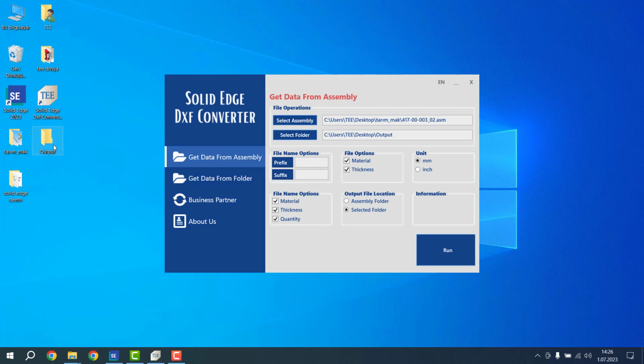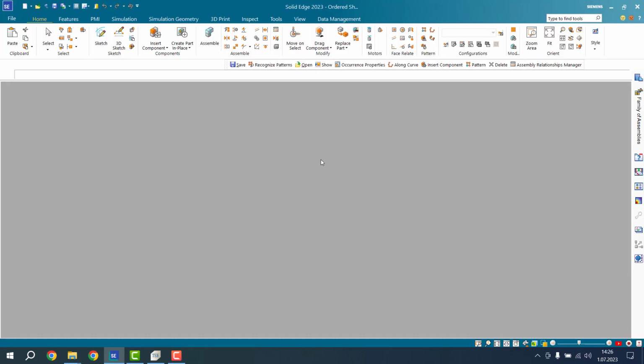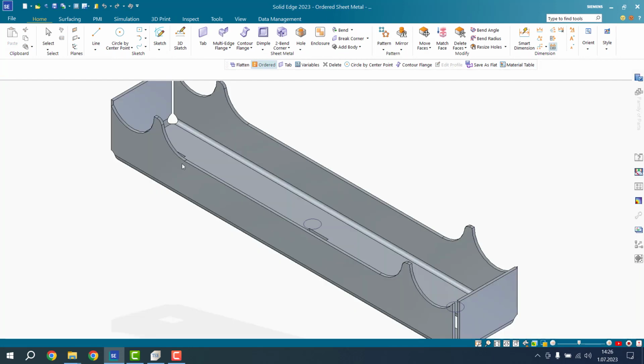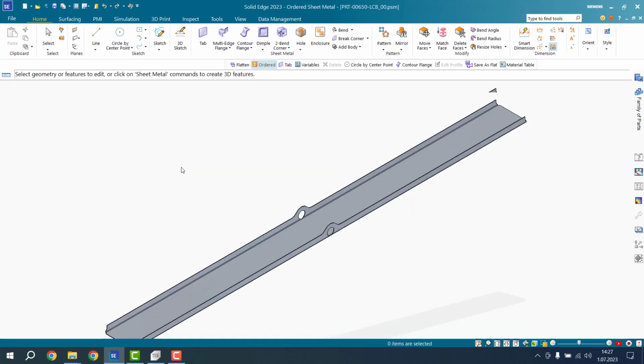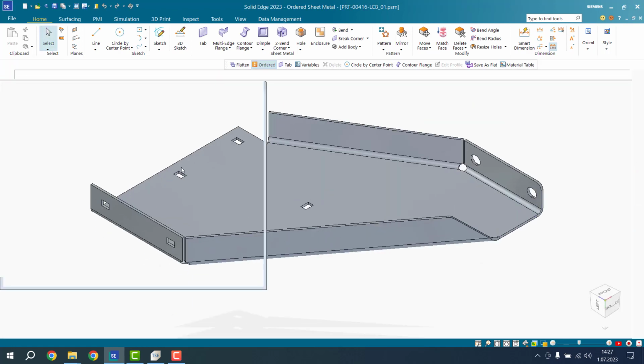I selected the output folder here. If you want, you can select the assembly folder. You can also not select any folder, and then all files export into the assembly folder. We recommend selecting a folder. Then click the run button. I opened Solid Edge before starting the program. If you haven't opened Solid Edge, open Solid Edge and run it.